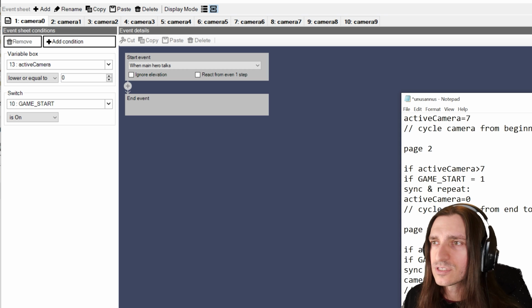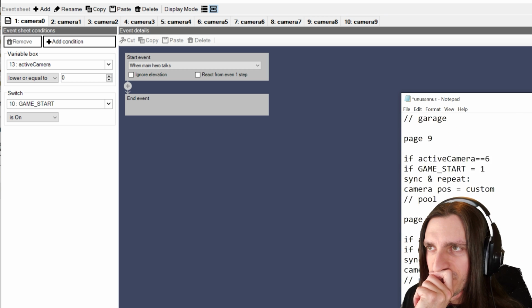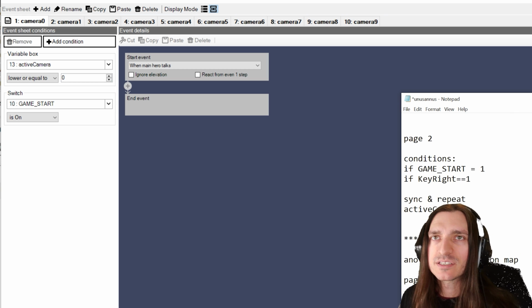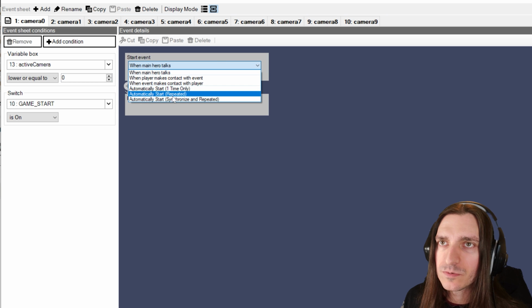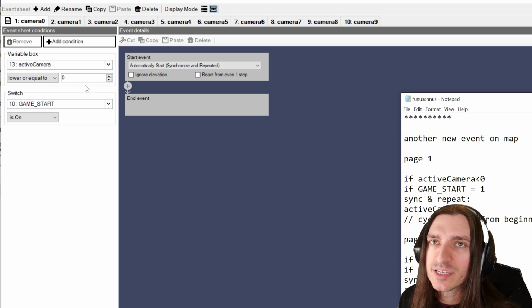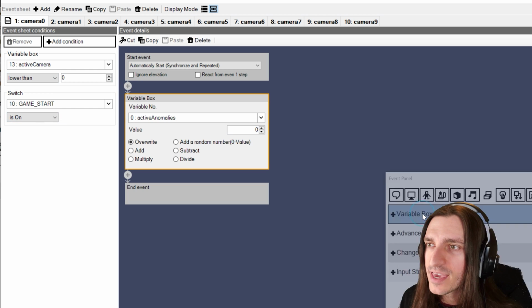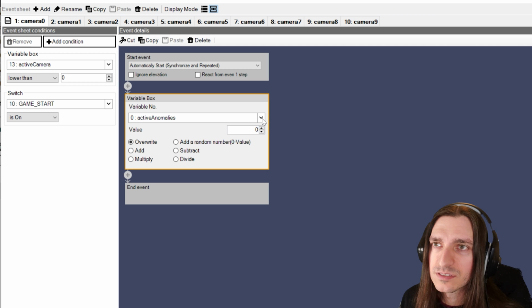Why do I have 10 pages if I've only got 7 camera variables? Why did I do that? Oh well, we'll get to that in just a second. So sync and repeat, and if active camera is lower than 0, then we are going to overwrite the value and make it 7.